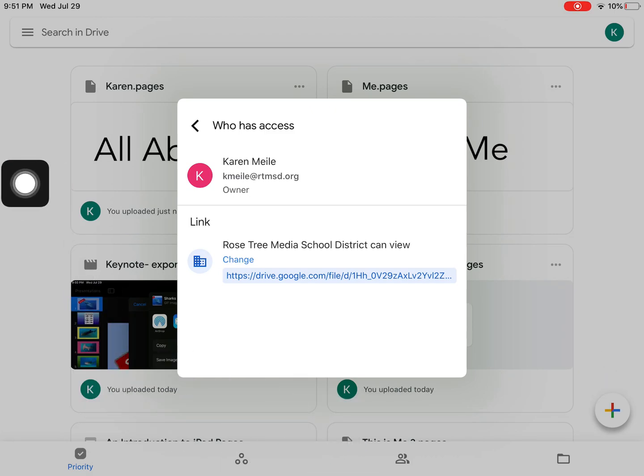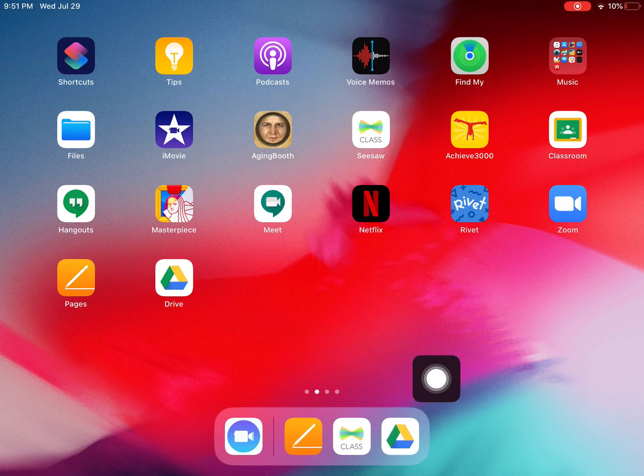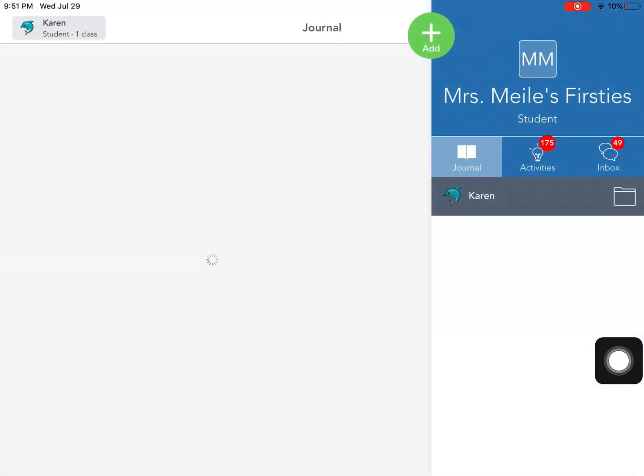And now I actually can get out of Google Drive. So I'm going to click on my home button, and now I can go into Seesaw. So I created it in Pages, I got it into Google Drive, and now I'm going to go into Seesaw.